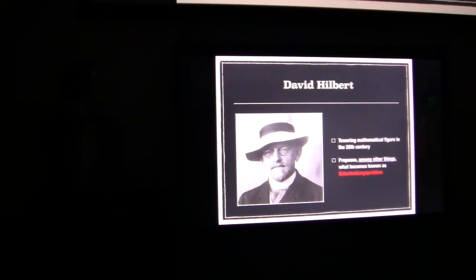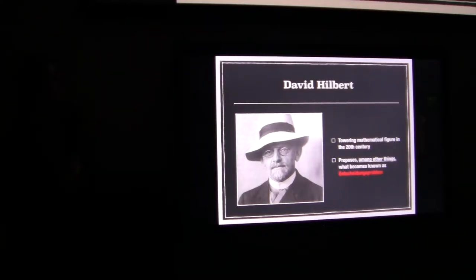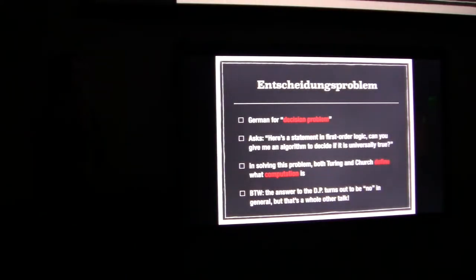So it starts even farther back, about 1900, where the mathematician David Hilbert had a list of problems for the 20th century, many of which are still unsolved. And where this really gets interesting for us is this clunky German word, and I don't know, does anyone know how to pronounce this? I say Entscheidungsproblem. And what that is in German is the decision problem.